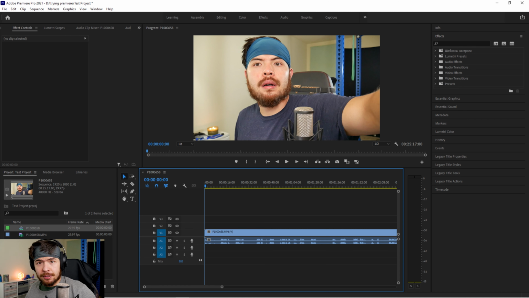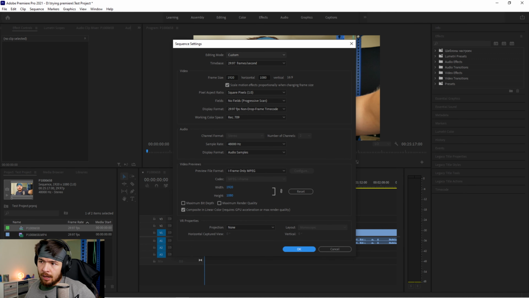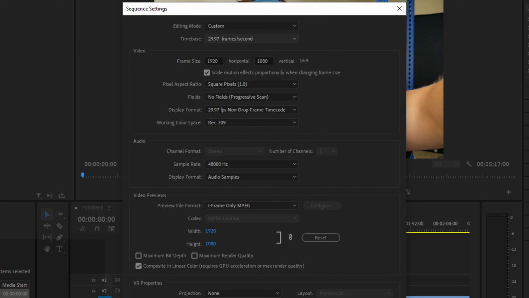We want to make sure that our sequence settings matches the frame rate and the resolution that we shot at. We can, of course, double check this by going to Sequence Settings, and you see that it's 29.97, which is 30 frames per second, and 1920 by 1080 resolution.